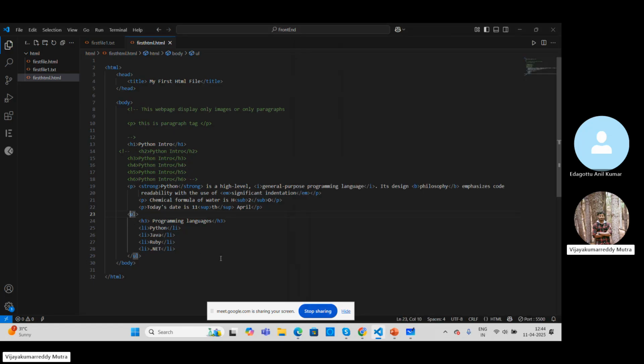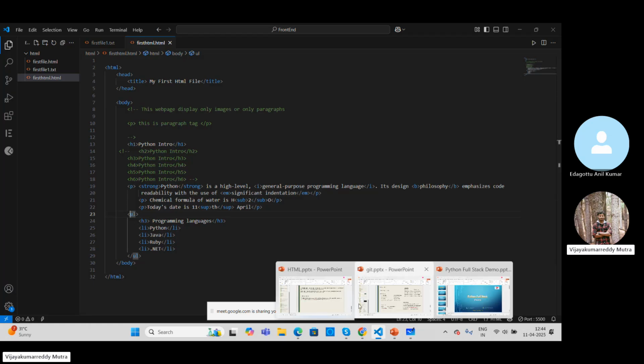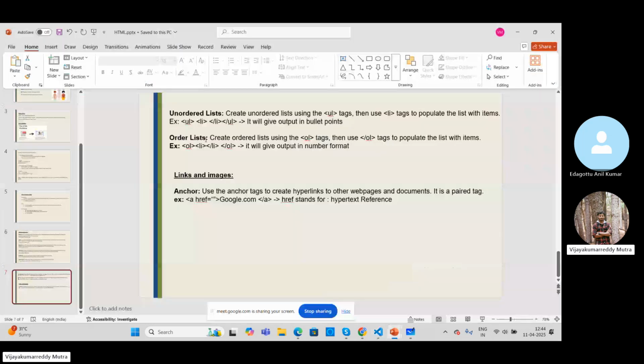Here we have one more kind of list. Suppose you want to use roll numbers, or if you want to give numbering to user names or student names instead of bullet points, we can use the ordered list tags. Let's see. Create an ordered list using the OL tags, then use LI tags to populate the list with items, and it will give output in number format. So the unordered list gives output in bullet points, but this one gives output with number formatting.